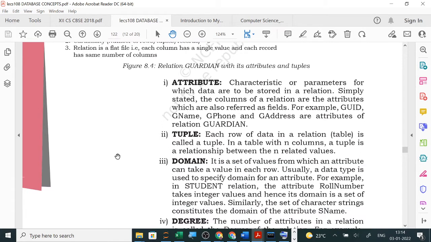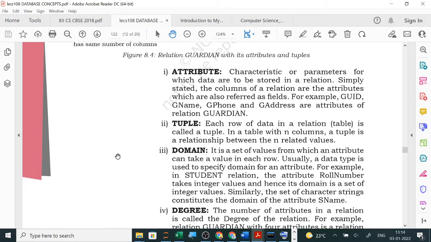Now the new terms of RDBMS, this we will start with. This is asked in the exam. What is attribute, what is tuple, what is domain, what is degree, what is cardinality. Attribute is the characteristics or parameters for which data are to be stored in a relation. Simply stated, the columns of a relation are the attributes, which are also referred to as fields. For example, GUID, GNAME, GPhone. So all the columns are called attributes.